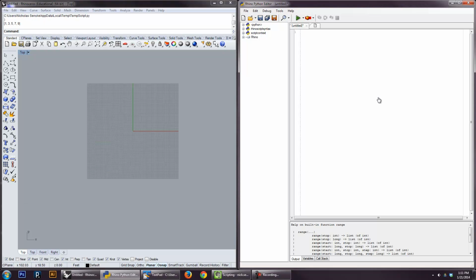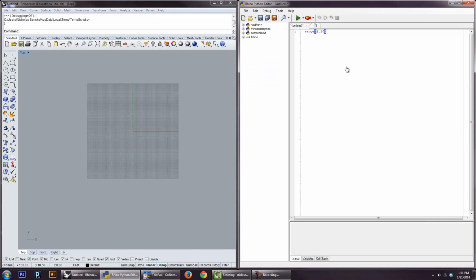So the first thing we want to talk about is the range command, and you might be familiar with range if you've done some work with Grasshopper. It's basically a command that takes a starting number and some ending number, and is going to return to you the range between those numbers.